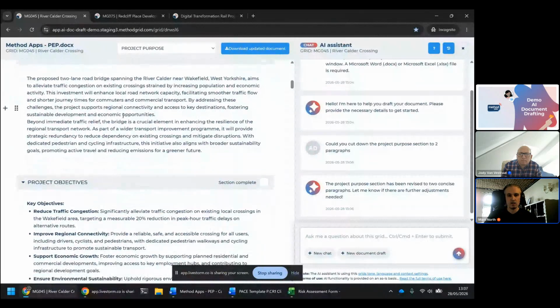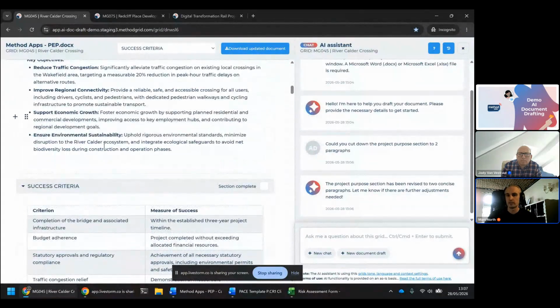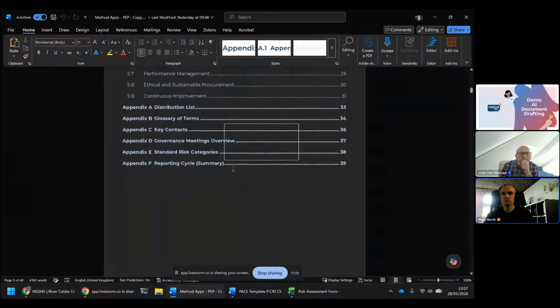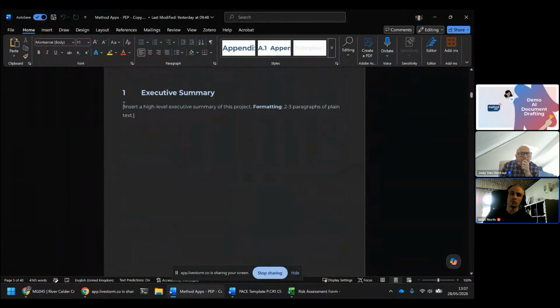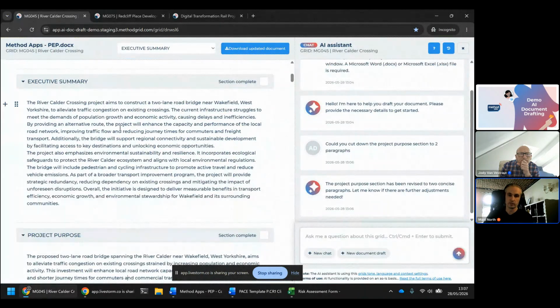Now we can see here in the project objectives, the success criteria, it's formatted these ones a bit differently. It hasn't just written us some text. Now the reason it has done this, if we go back to the template, where the template has a placeholder for the executive summary, it's got instructions on what needs to go in here, obviously just a high-level executive summary of this project, and then it's got these format instructions that we've put in. So for the executive summary, this is 2 to 3 paragraphs of plain text. So if we go back to, you can see it drafted as 2 paragraphs of text, which is exactly what we wanted.